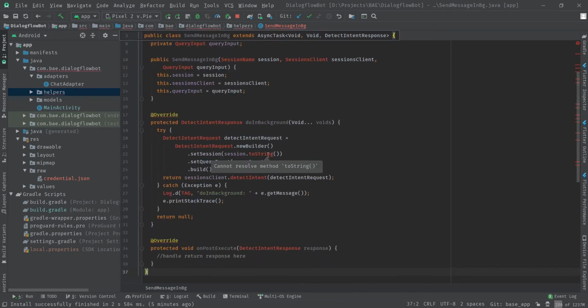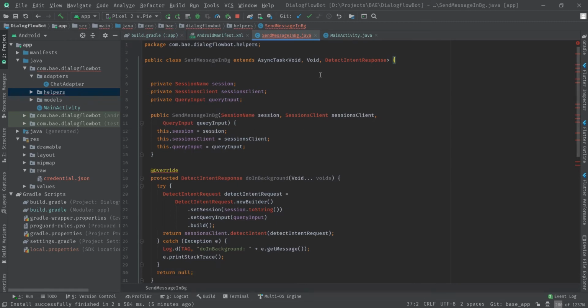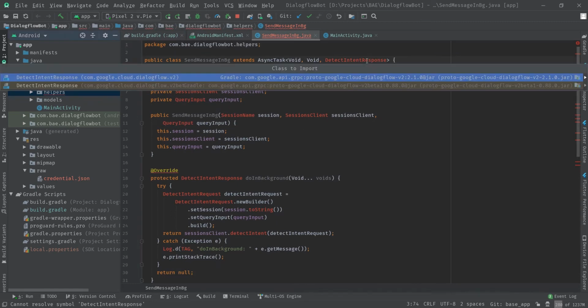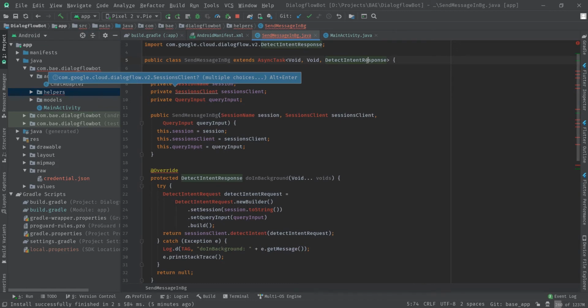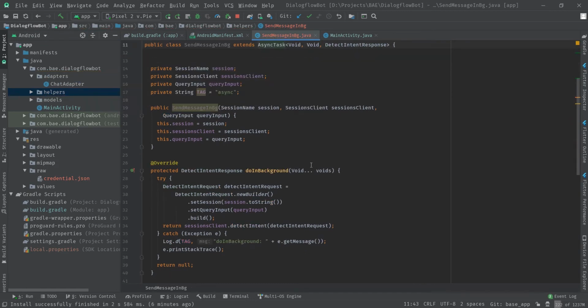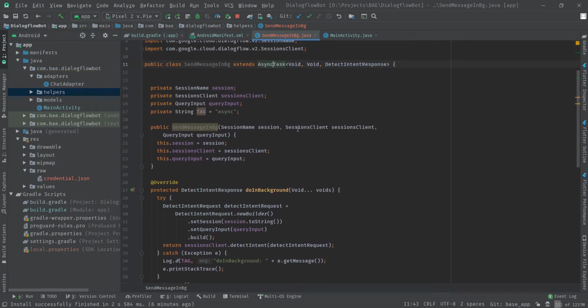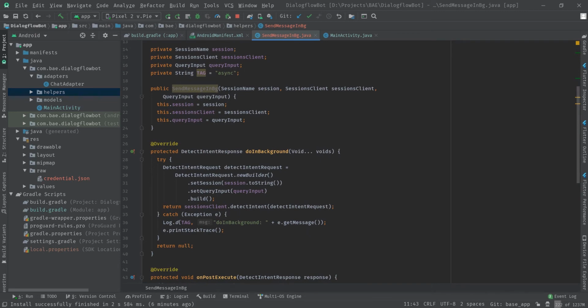I'll add this file in the GitHub, and I'll add the link in the description below so you can check it out. So we just have to import all the classes. Once everything is imported, the class will look like this. The next thing we are going to do is create an interface so that the written response is sent into the main activity.